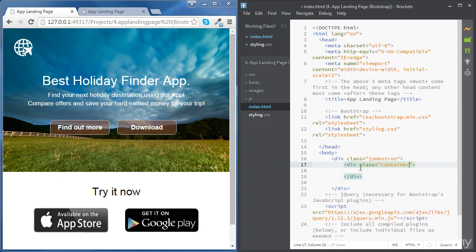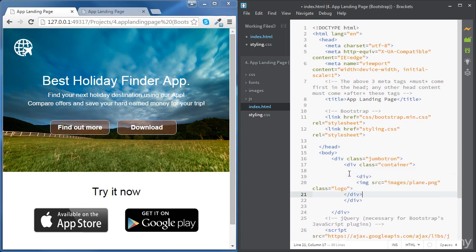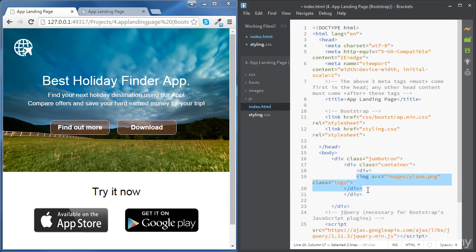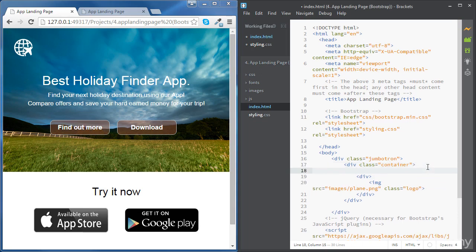So if you want to go for full width, you can go for container-fluid. Okay, I'm going to go for container, which is going to be a limited width rather than a full width. And inside the container, I'm going to paste the picture or the logo. Okay, let's add a comment before the logo to make sure that our code is easily readable. So that was create logo.